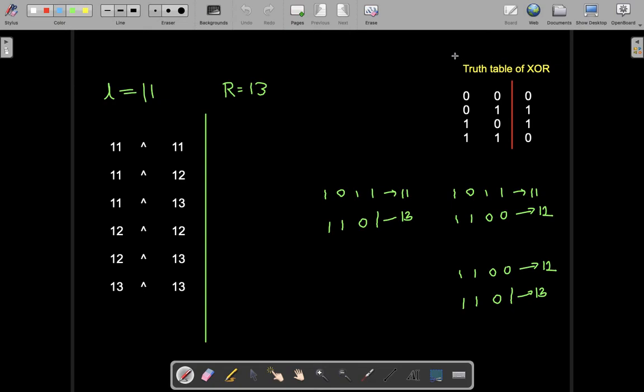So here is the truth table of XOR in case you need a reference. I have taken L as 11 and R as 13. In this range we are going to find the XOR of all the values, right? So 11 XOR 11 is basically 0, right?